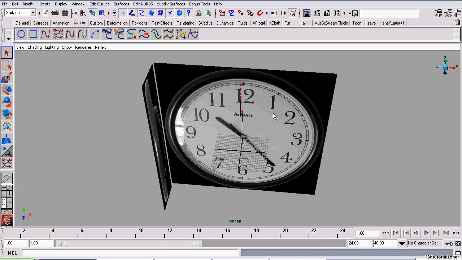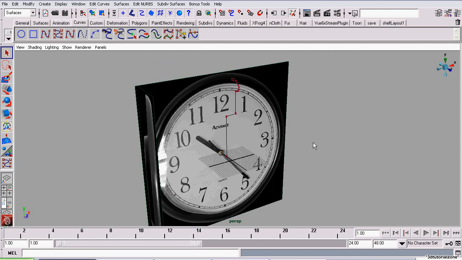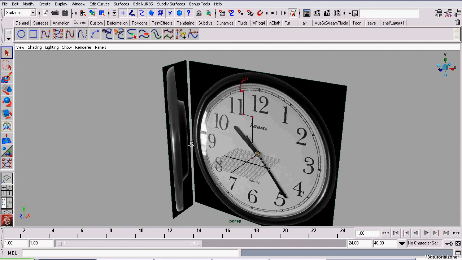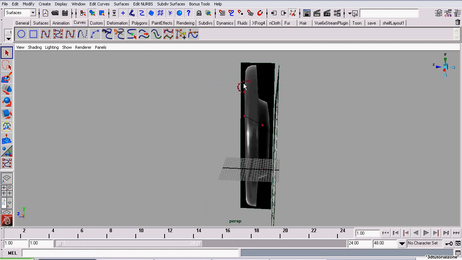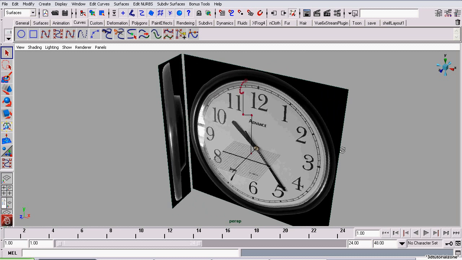Okay, so this is part 2 of my clock modeling tutorial series. Now, in this part, I'm going to be modeling the body of the clock. This is a relatively large portion of the clock. I'm defining the body as the black plastic that makes up the front and back of it.